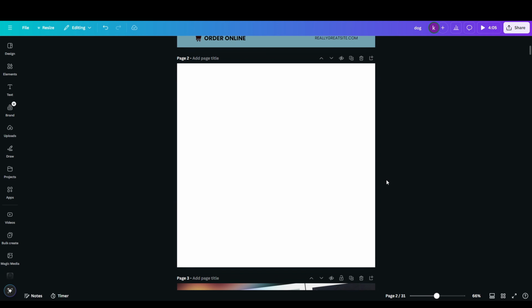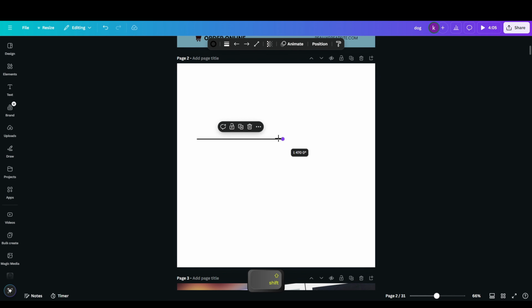We learned earlier the shortcut key for line by pressing L on the keyboard. To make the line longer, drag it to the right. Holding the Shift key while dragging it will keep the line straight. Drag it to the left to shorten it. If you want to make it straight, hold Shift.